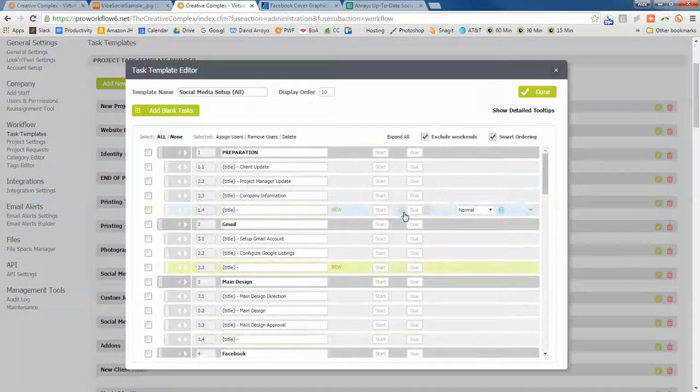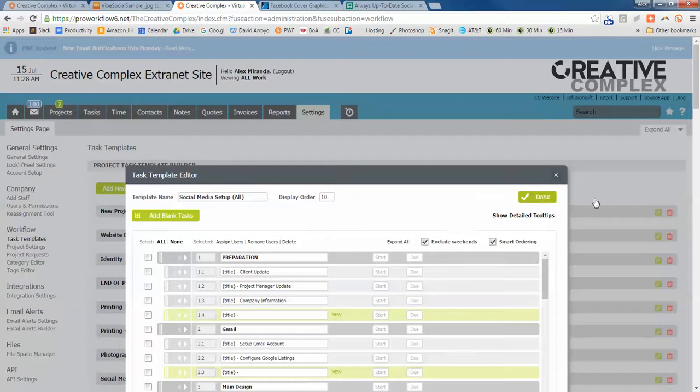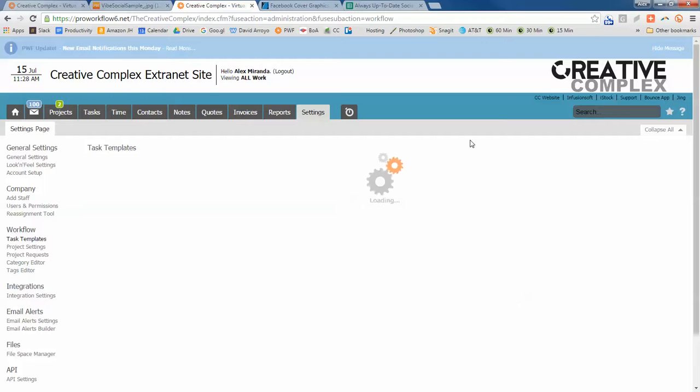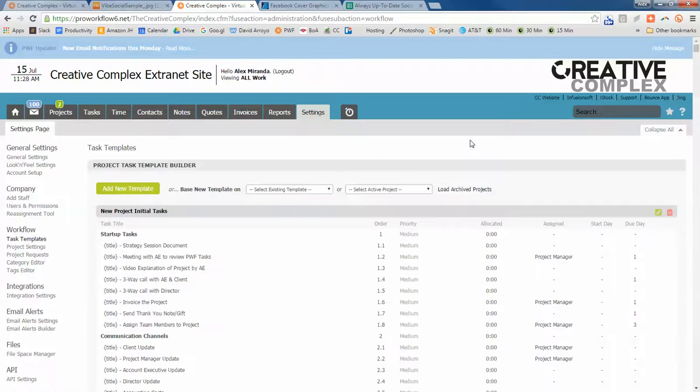The whole point of this particular video training is that if it's something you feel you need to remember for all projects moving forward, then you've got to stop what you're doing and come and edit the template, or write yourself a note to come and edit the template for the project management within ProWorkFlow.